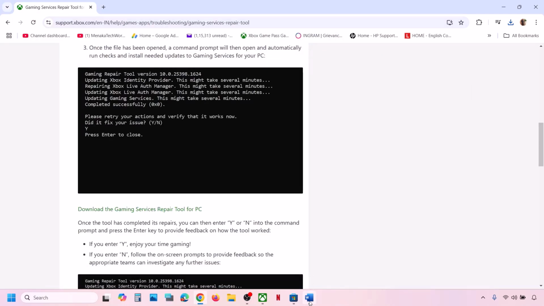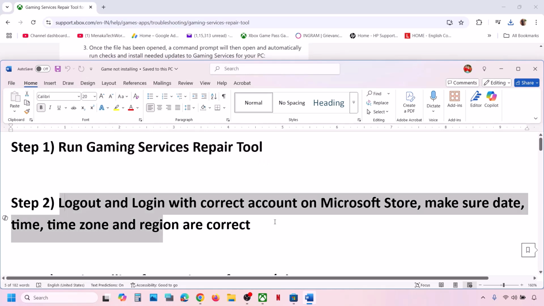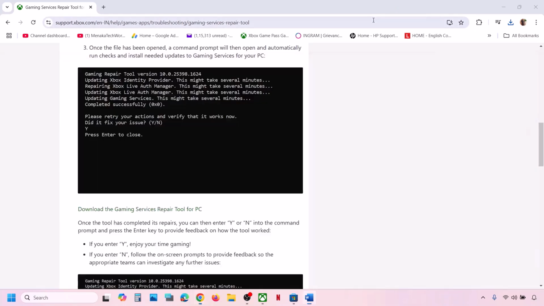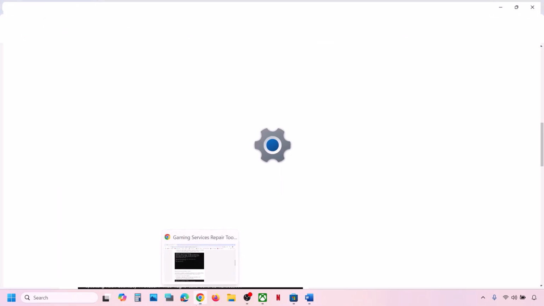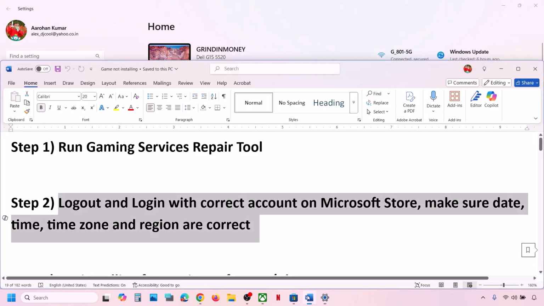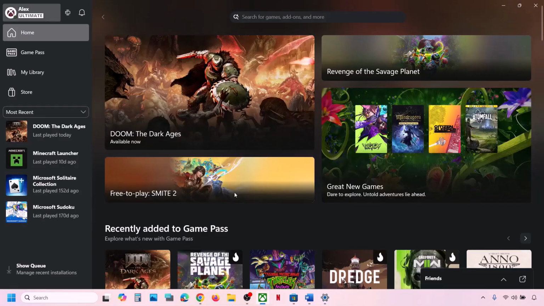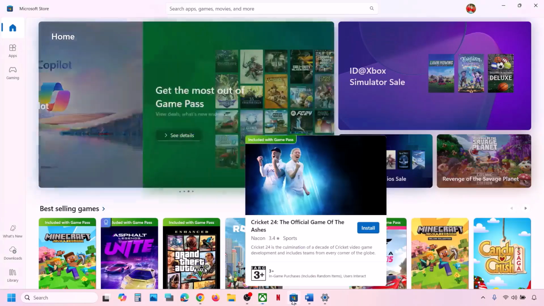Still not working. The next step is to log out and log in with the correct account on Microsoft Store and Xbox app and make sure date, time zone is correct on your computer. Now for this you can go to Windows settings. First of all, go to Xbox app and Microsoft Store. So go to Microsoft Store.